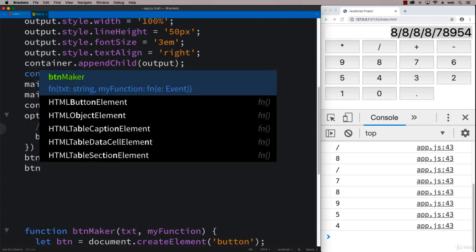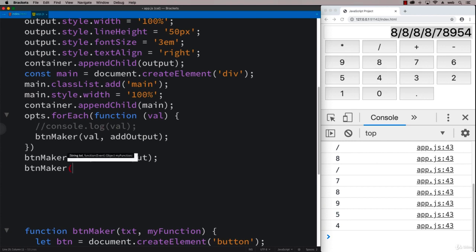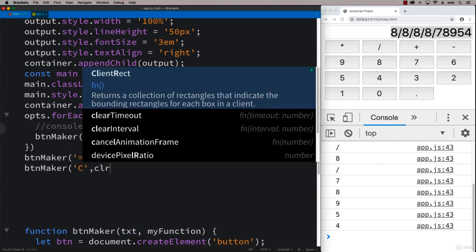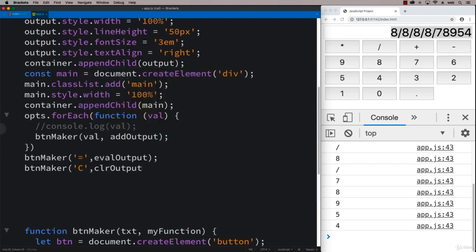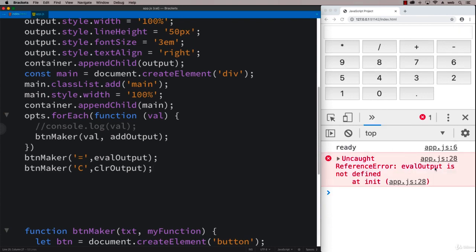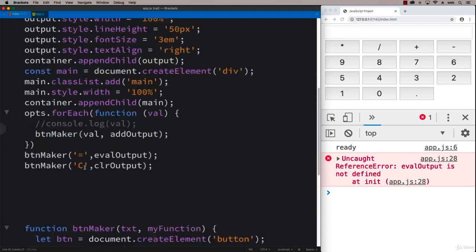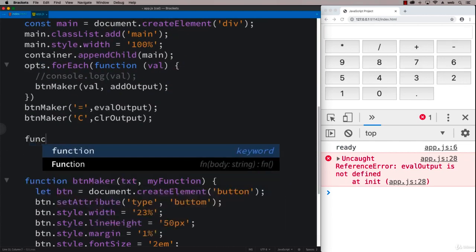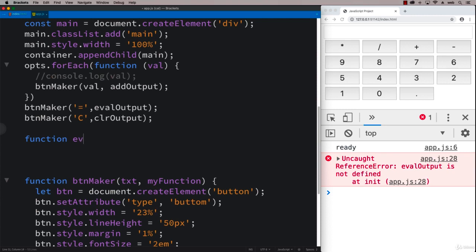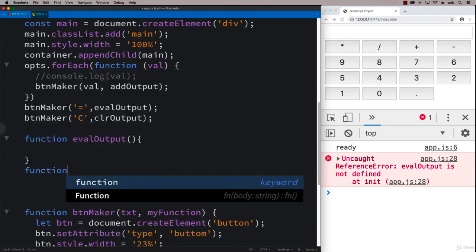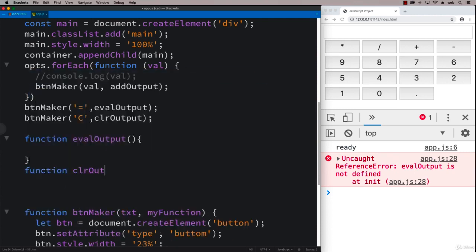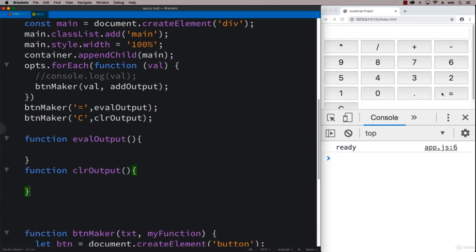And then we should also add in one more button under button maker. And this is just going to be a clear button, allowing the user to clear the output. So we evaluate the output and clear the output. And that means that we need to create functions in order to handle that. So once we add those, we can see that the functions are not yet created, obviously. So let's create those functions in order to handle the evaluation part. So evaluate output. For now, let's just do some placeholder functions so that we don't throw an error and save. So there's our equal sign and there's our clear function.